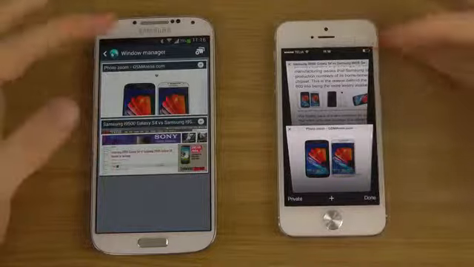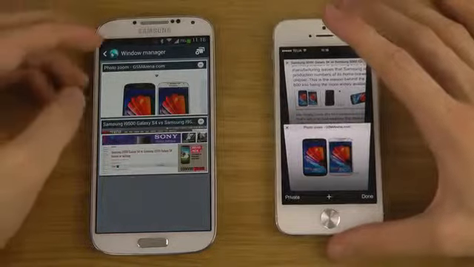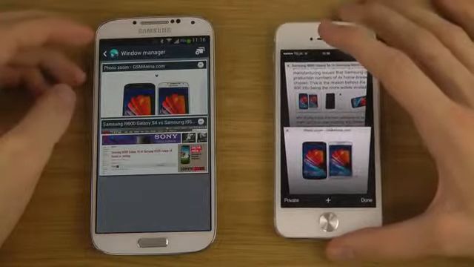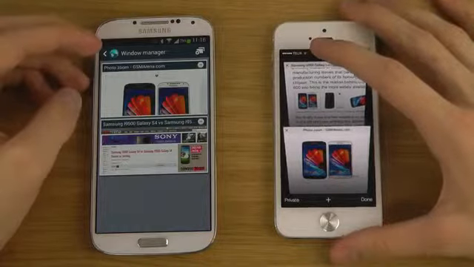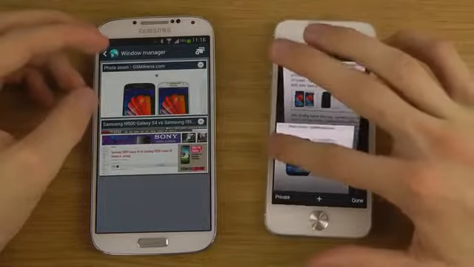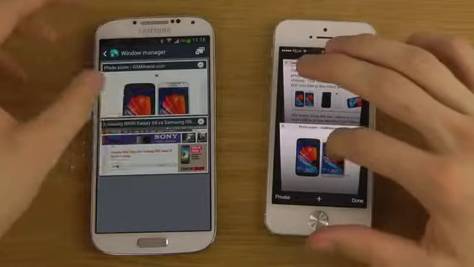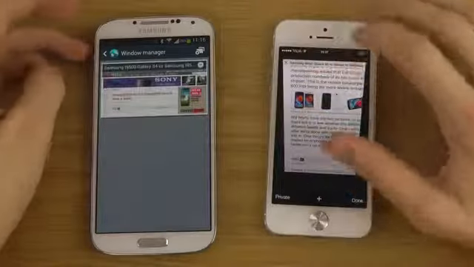Of course, if you want a cool experience like that on the S4, you can download the Chrome Beta browser. That's the browser that I usually use, and that's like a killer browser. So if you want to swipe to remove anything, we can do that on both devices. There we go.